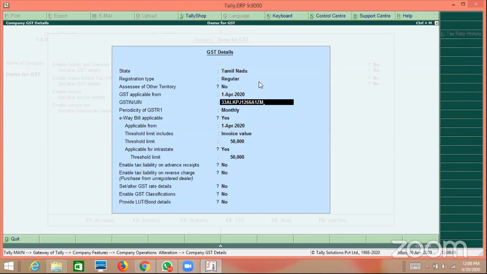GST number has been given here. When you give a wrong GST number, Tally will validate it, so it is always better to put a correct GST number here. Then your periodicity of GSTR1, whether it's monthly or quarterly. So I'm choosing monthly here.